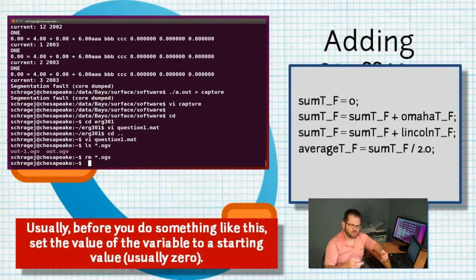Another common application of adding up like this would be if you're trying to compute an average, where you are adding up all of the elements that go into that average, and then you are computing the average by dividing by how many elements there were. So in this little example here, I'm computing a variable that I'm calling sum T underscore F, the sum of the temperatures in Fahrenheit. We're going to compute the average temperature in Fahrenheit. To use the practice that I want you to get into, I'm going to start off by setting it equal to 0, and then I'm saying the sum of the temperature in Fahrenheit equals the sum of the temperature in Fahrenheit plus the temperature in Omaha. And then I take that same number and I'm also adding the temperature in Lincoln.